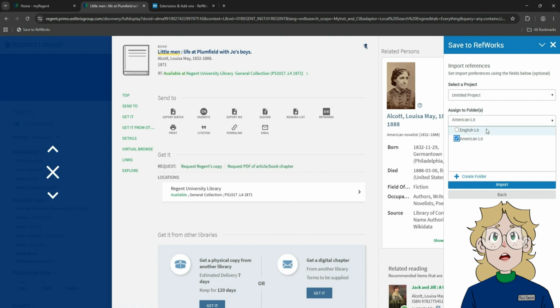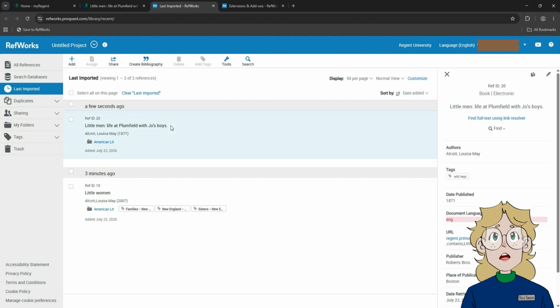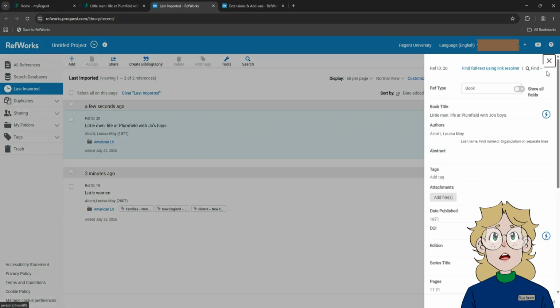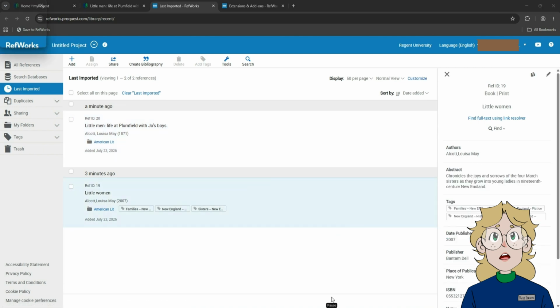Then I'll assign it to the folder American Lit and hit Import. Then I'll click on View in Refworks. Now again, I can go through and make sure that all information is correct. It says it's electronic again, so I'll just deselect that and hit Save. The Save to Refworks bookmark is super helpful when you want to save a source from an outside web page, like Google Scholar for example.